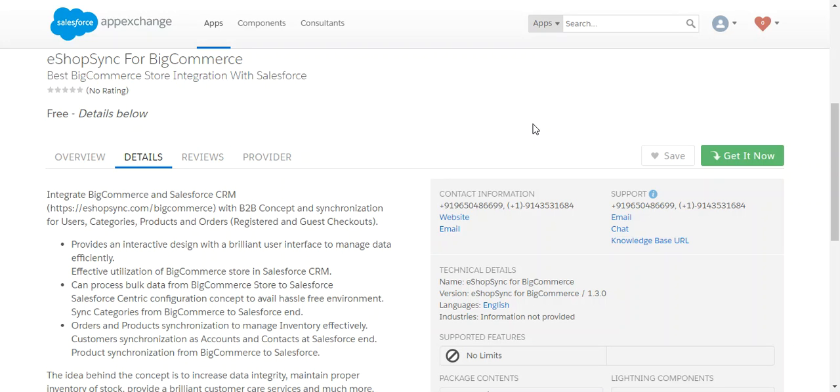Further, if we talk about synchronization features, it can sync categories from BigCommerce to Salesforce, as well as orders and product synchronization to manage inventory effectively. Customer synchronization as business accounts and contacts in Salesforce, and product synchronization from BigCommerce to Salesforce.